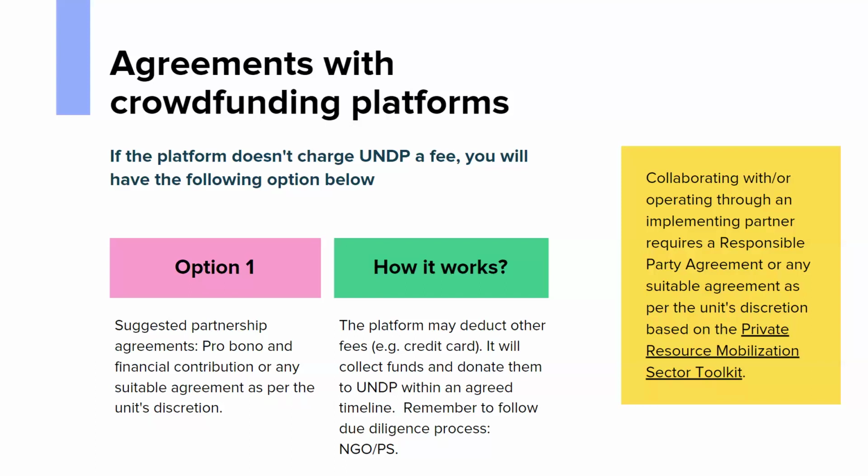How does it work? Basically, usually these platforms don't charge any fee for using the platform, but they might charge you fees for the transactions. So they might deduct from the donation that you receive a percentage based on the payment method. Remember always to follow the due diligence process for NGOs and private sector, because you will be creating a partnership agreement.